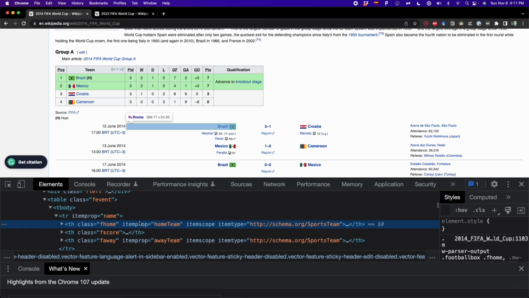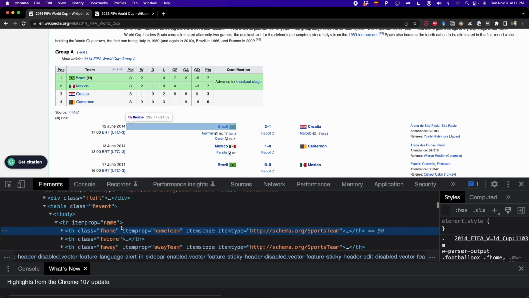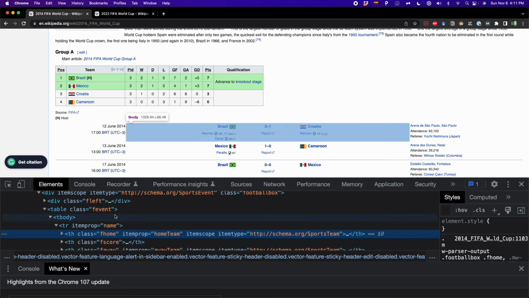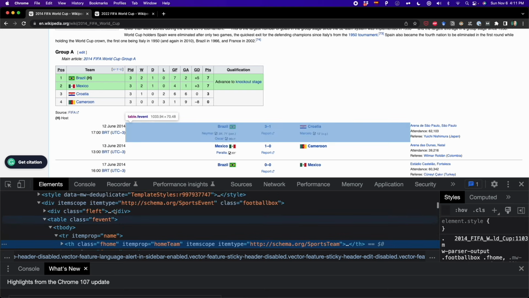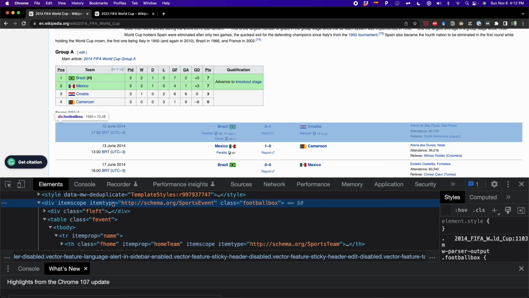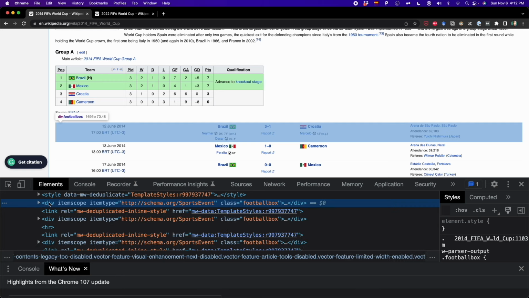So what I have to do is, in this HTML document, scroll up a little bit until I find the row that contains all the data. So I'm going to scroll up, and finally I found this row. As you can see, this element highlights the whole row in blue, and that tells me that this is the row that I was looking for.